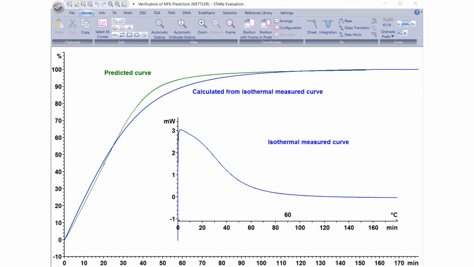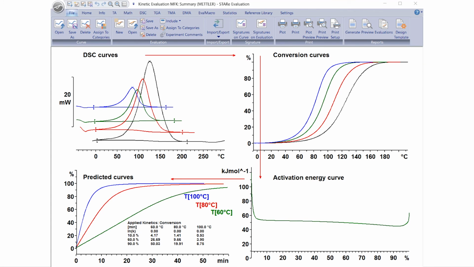The excellent agreement between the experimental data and the prediction is proof of the effectiveness of Model Free Kinetics for this investigation. You have seen how easy it is to predict reaction kinetics using METTLER TOLEDO STAR-E software.